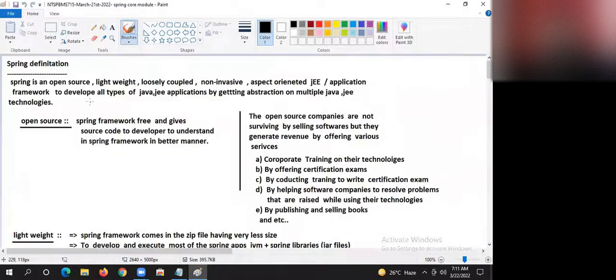So yesterday we discussed about what? Spring definition, guys. What is the Spring definition? Spring is an open source, lightweight, loosely coupled, non-invasive, aspect-oriented Java EE application framework to develop all kinds of Java EE application by getting abstraction on multiple Java EE technologies.